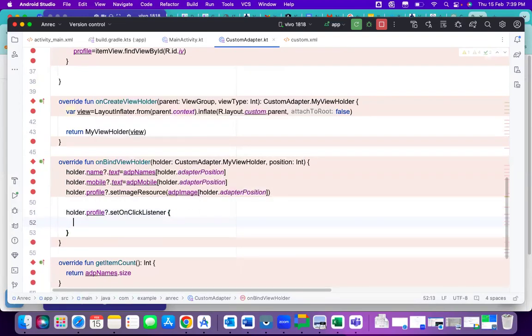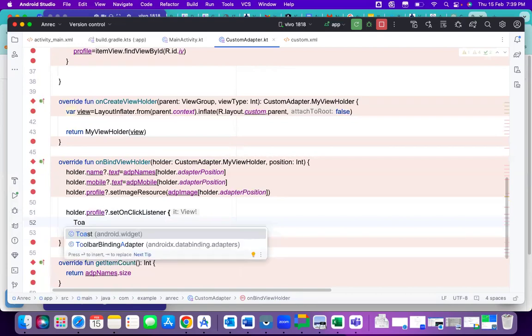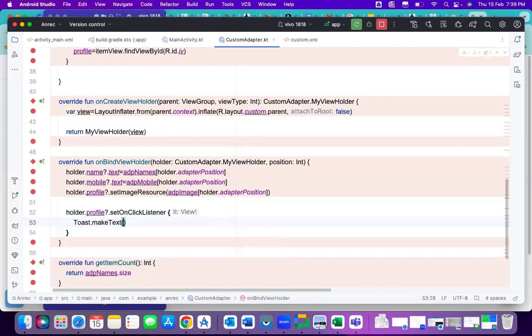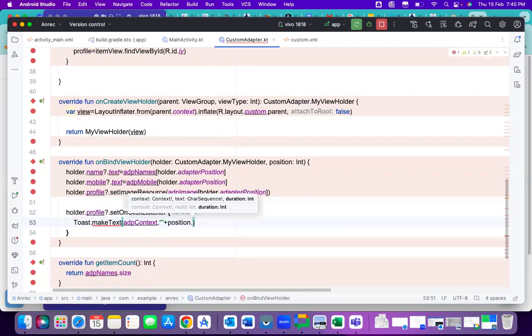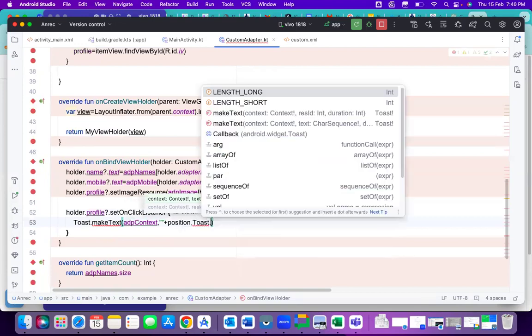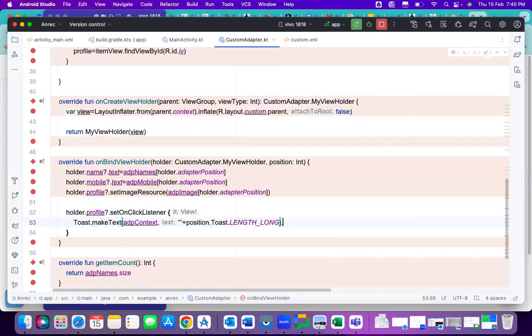So done. Here I'll write the toast. For the toast dot make text, here context. Context means we used to write ADP context, because we used to refer to main class only, main activity only, because this class is not a context. Last time I already explained, right? Whenever it is extended as an activity, then only it will be treated as a context. Otherwise it should not be the context. Done. Right.